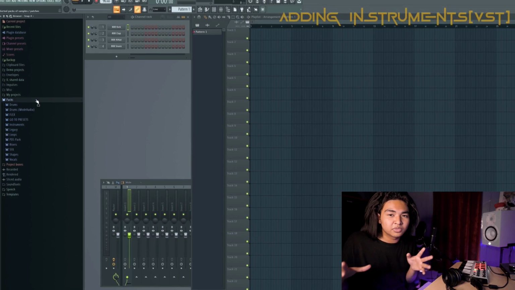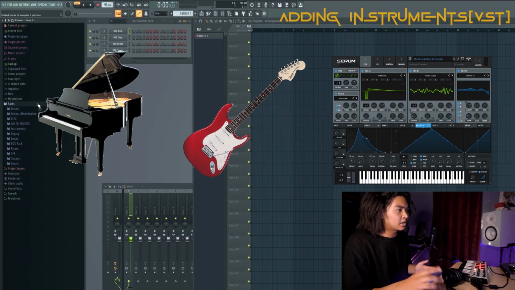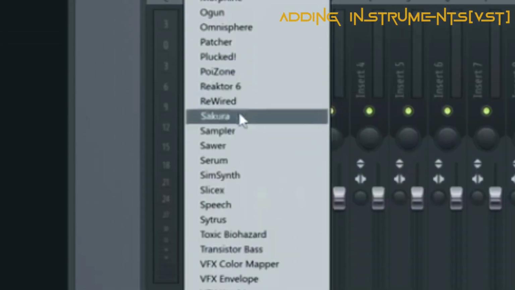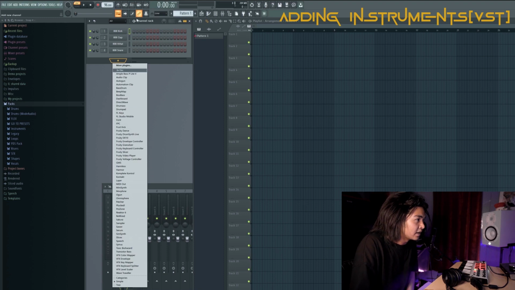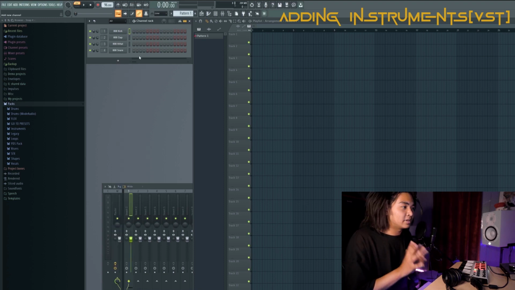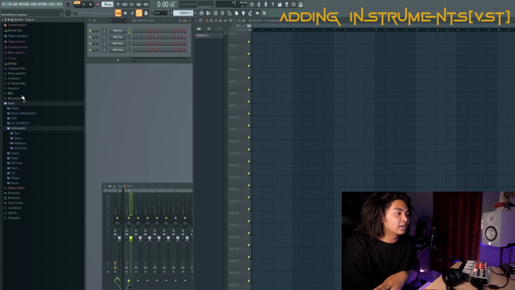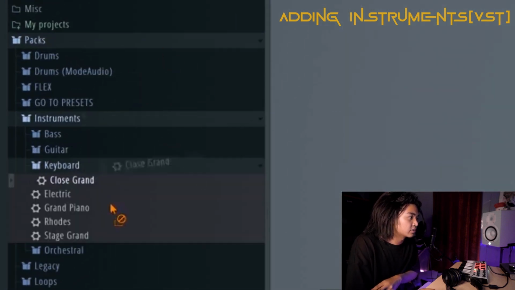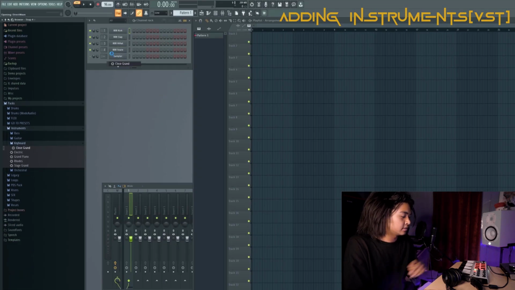Yep. I know most of you are interested in adding pianos or guitars or even synths. So how do you do that? Just press this plus button and you get all your instruments and all your synthesizers right here. And then what I want to do is add a piano. In most of my songs I use this simple stock plugin from FL Studio. You just need to go to Packs, then Instrument, then Keyboard, and then the Close Grand. Just drag and drop it right here.